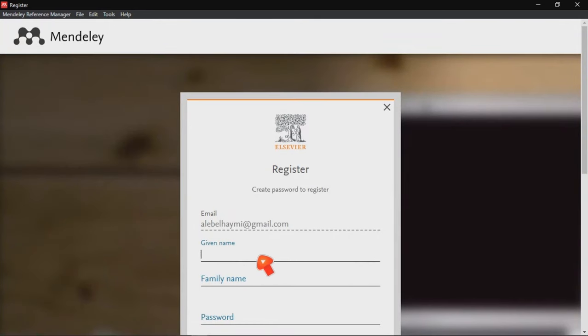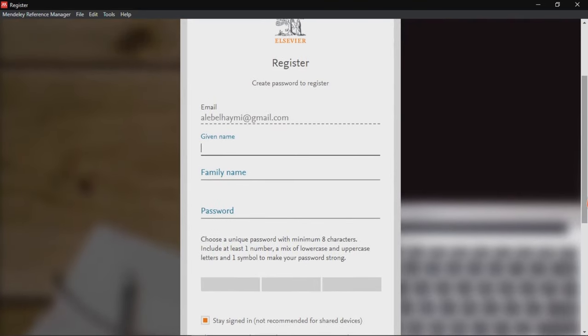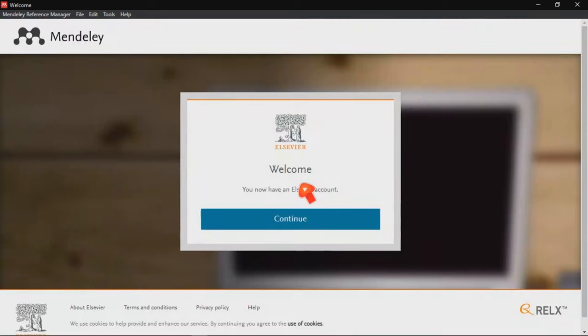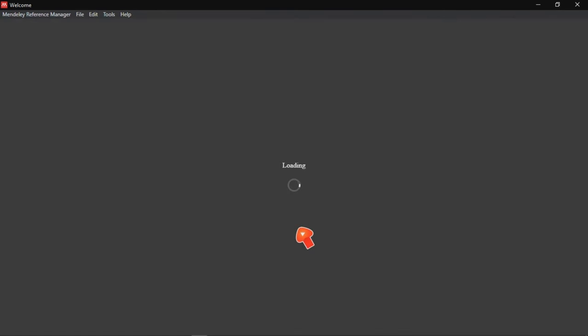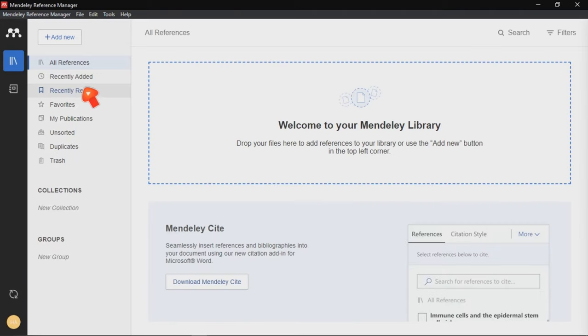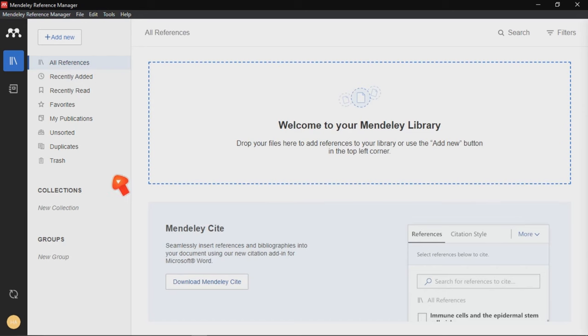Following this, another Elsevier registration window will appear, asking for your given name, family name, and password. Fill in these details and click Register. Subsequently, the Mendeley Reference Manager welcome window will pop up, where you'll be presented with the option to continue. At this point, you'll notice that the space is empty. Nothing has been imported yet. However, before proceeding, there are two additional steps we need to take care of. Let's address those first.